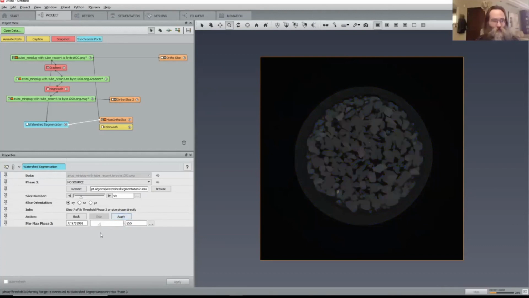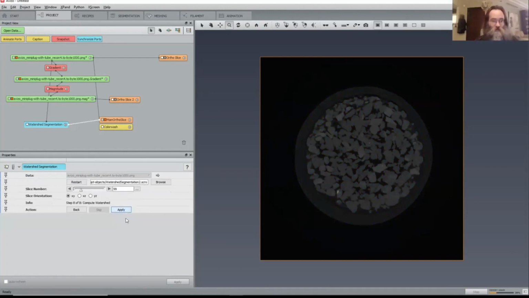And finally, we go to the high intensity rocks. So this is almost correct. I make it a bit conservative again, a bit over 78. 78. That's too much. Let's do it manually then. Let's make it 79 and hit apply. And now we are already done.